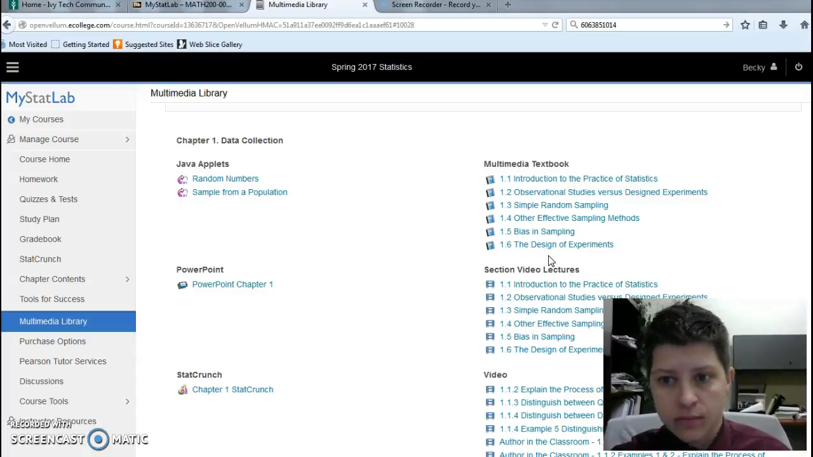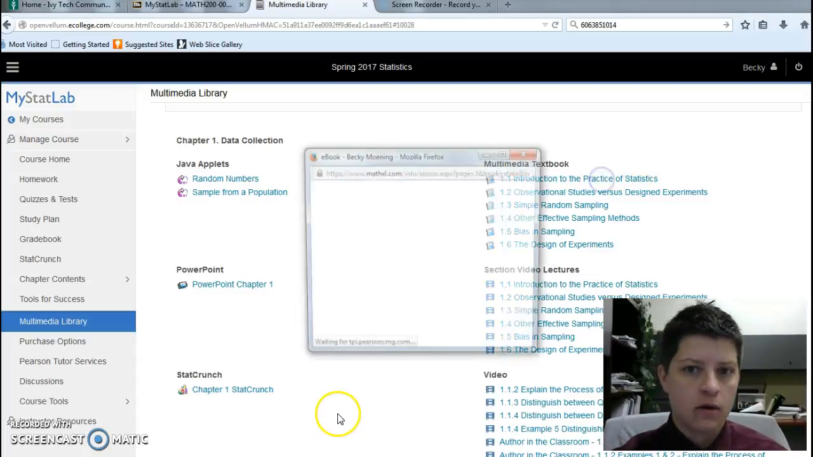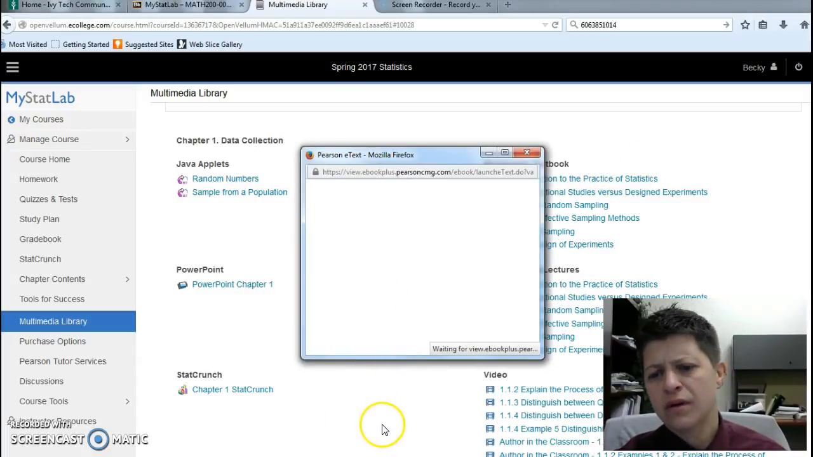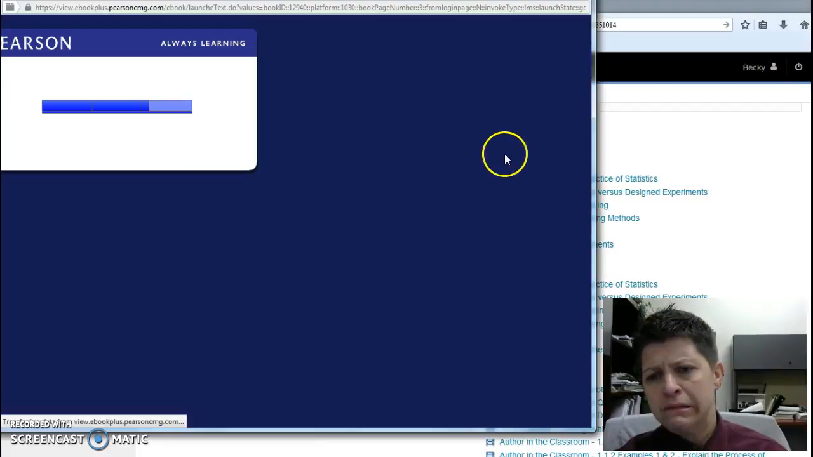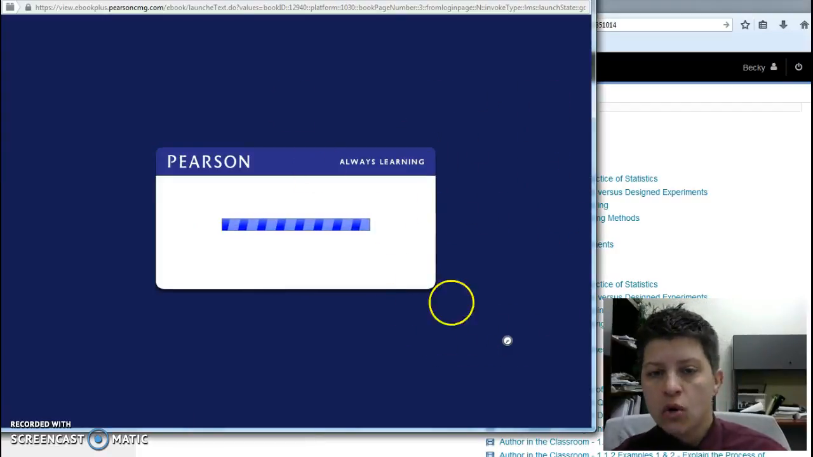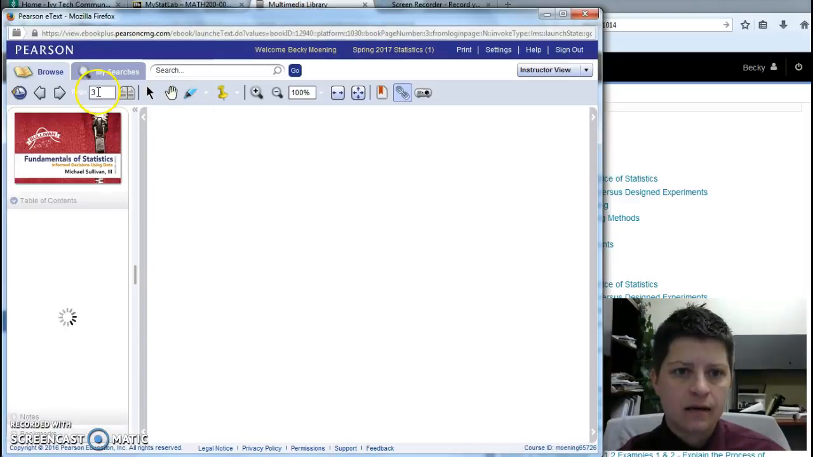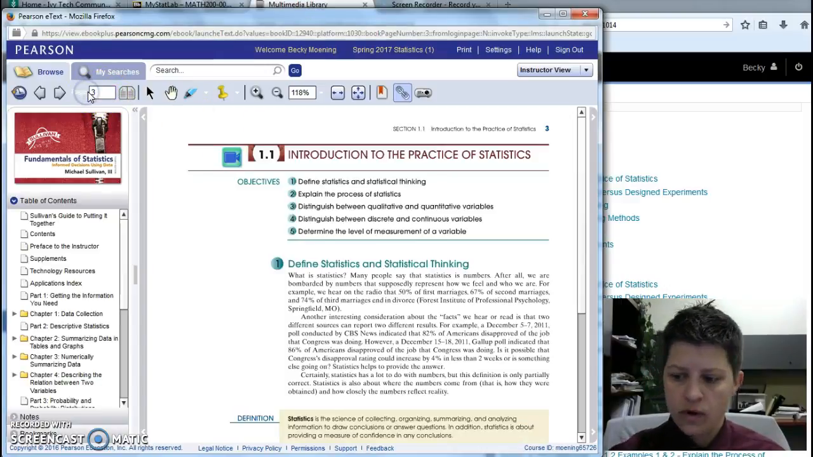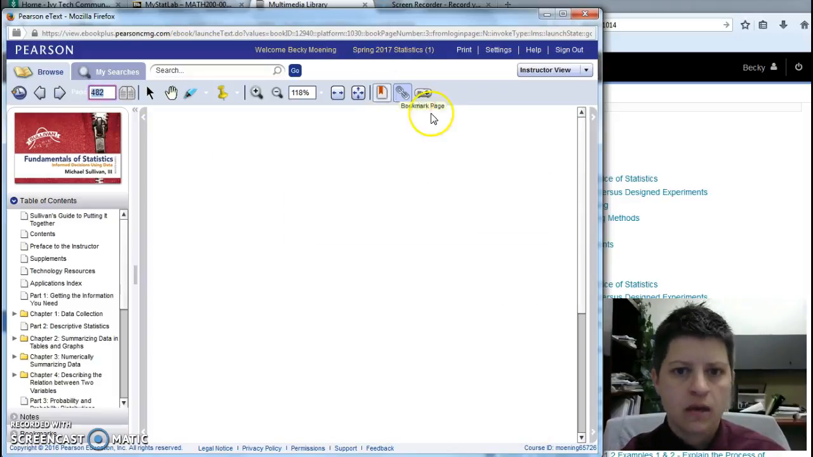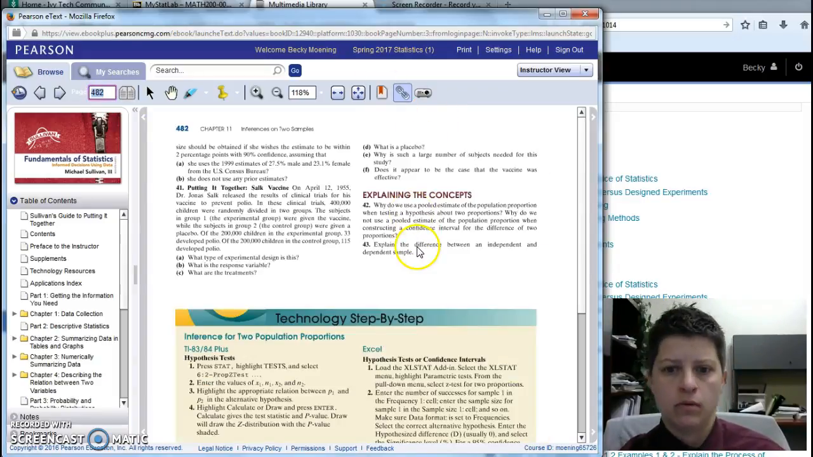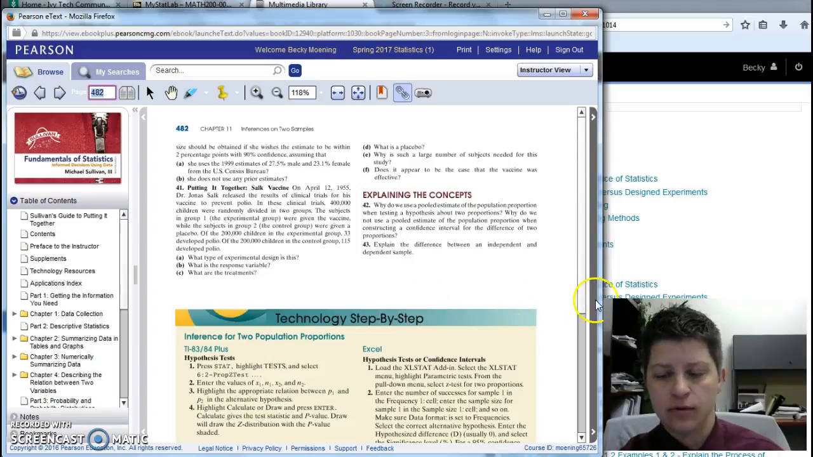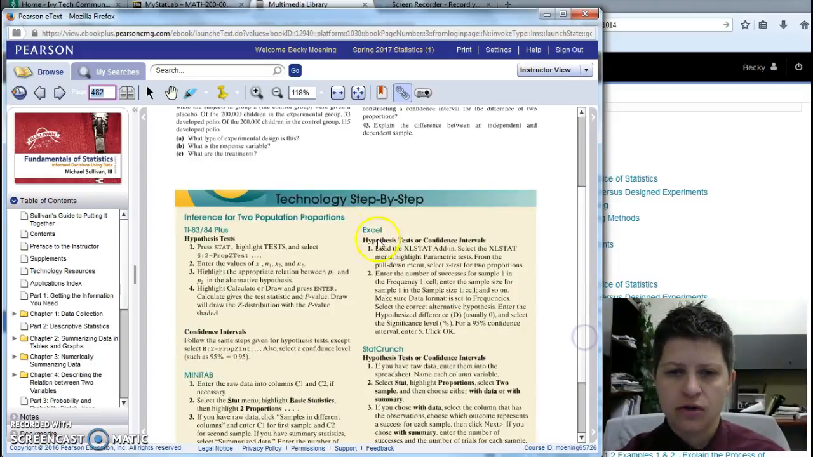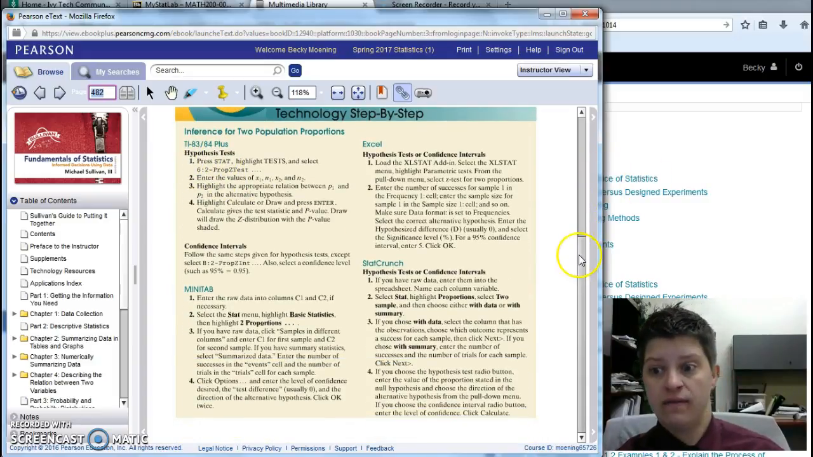And then you can go to the multimedia textbook, right? You can go into the textbook. Oh, please work. I hate it when it, okay, good. So you can go into the text and Becky said page 482. And if this would work, that would be awesome. There we go. Page 482. Boom. Look at that. Now it's Chapter 11. But this is what I'm talking about, your technology step by step. It tells you exactly what to do, which I find very, very helpful.